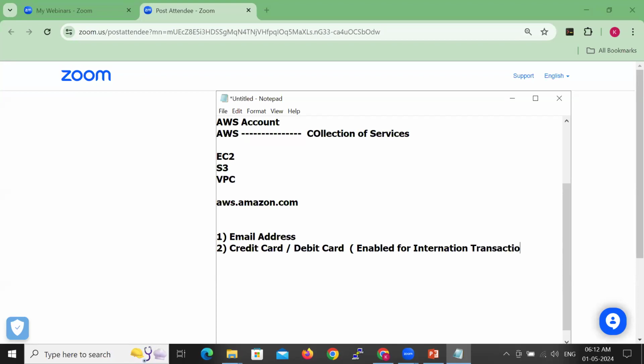By default, your debit card will not be enabled for international transactions. You have to talk to your bank, call customer care, or you can also do it from your mobile app. If you have a mobile app of any bank, you have to enable your debit card for international transactions. So that is very important. And you should have a mobile number. In case you have two mobile numbers, please use the mobile number which is linked to your bank account. Make sure that you use a mobile number which is linked to your bank account.